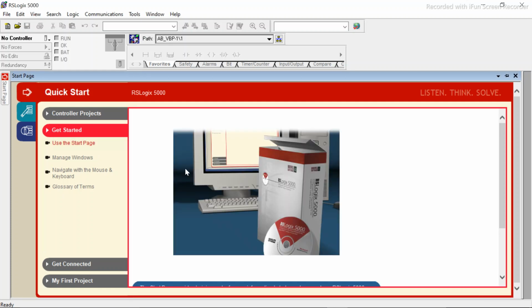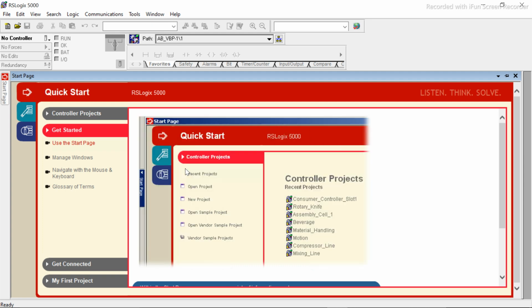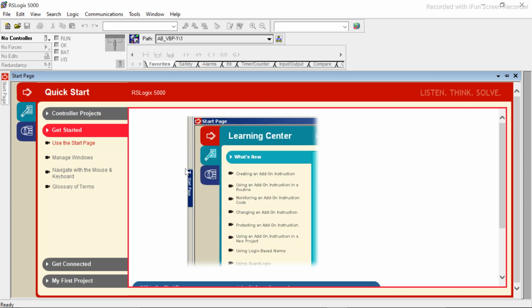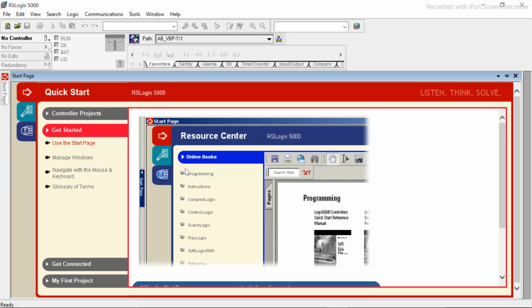Start page provides training and reference information to help you learn and use RSLogix 5000 software. Within the Start page, you can access a variety of information, such as procedures to help you get started, get connected, and create your first project, recent and sample controller projects, what's new with this version of the software, tips to help improve your productivity with the software, and links to online books, websites, and downloads.